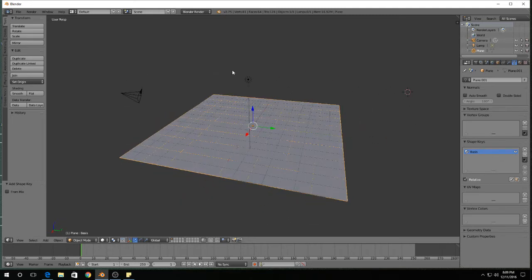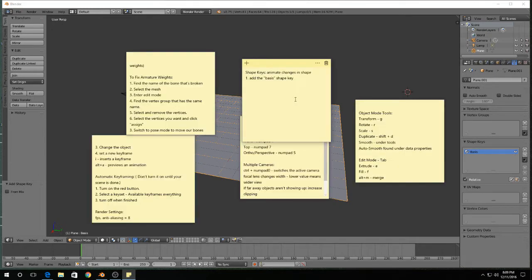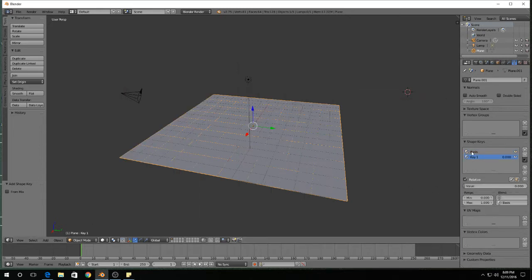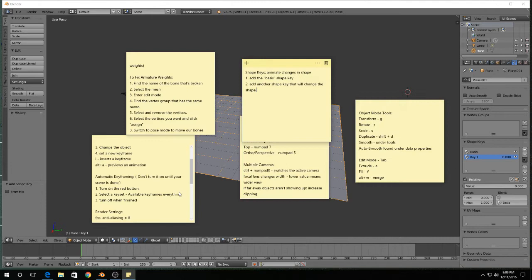Now that's great, but I can't actually animate the basis shape key. So I need to add a second shape key that's going to actually deform my shape. So add another shape key that will change the shape. Now notice that this shape key is called key 1. I don't really like that. The names are always bad. So step 3 should always be rename your shape key to something that makes sense.